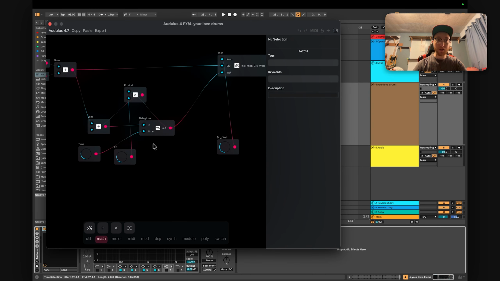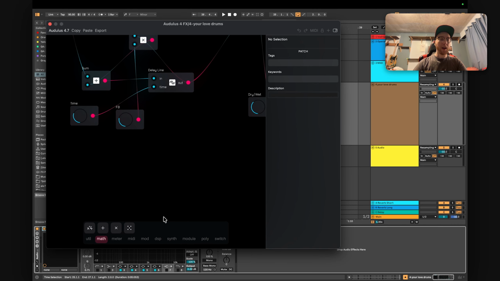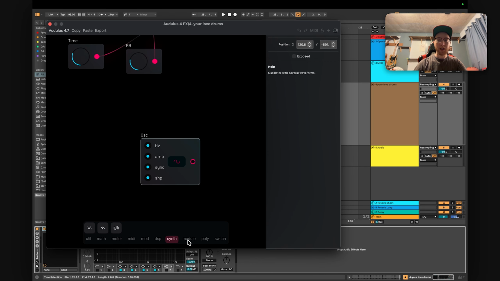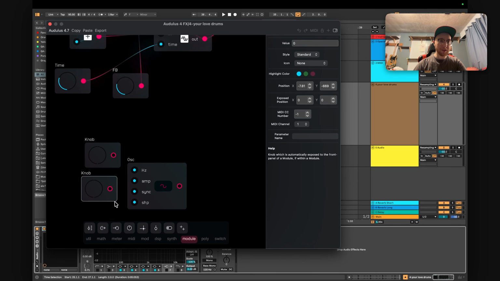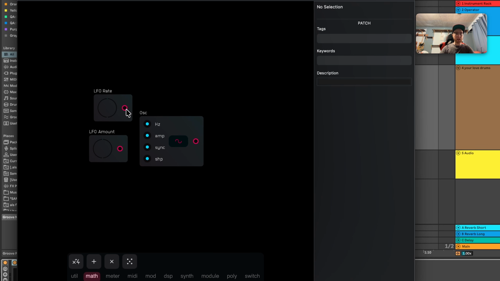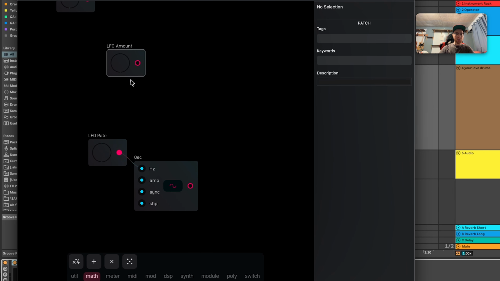We can do this very easily inside Audulus as well. So how do we create an LFO in the software? Well, inside the synth tab, we have this node here called OSC. So now that we've introduced an LFO, one of the things we need to do is connect it to the actual delay time, and we'll get to that. But first, we also need parameters for the frequency and the amplitude of the LFO. I've dragged in 2 more knobs. This one I'm going to call LFO rate, and this one, LFO amount. We can connect the rate knob to the hertz input, and the amount I'll save for later.